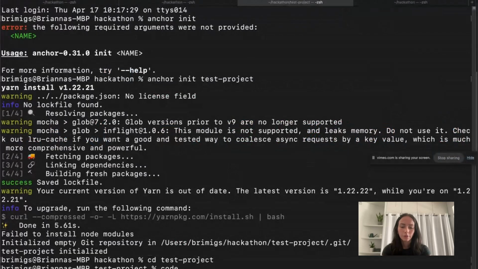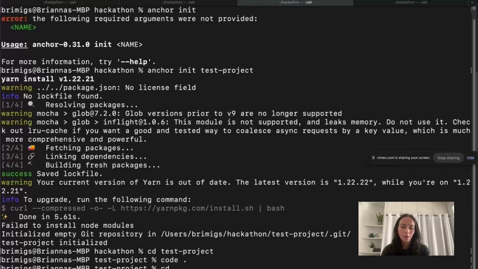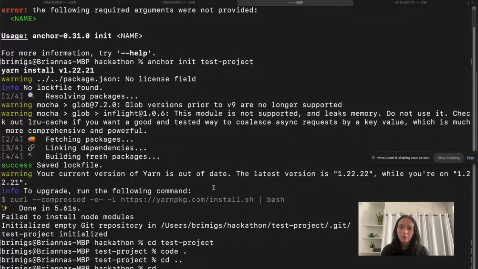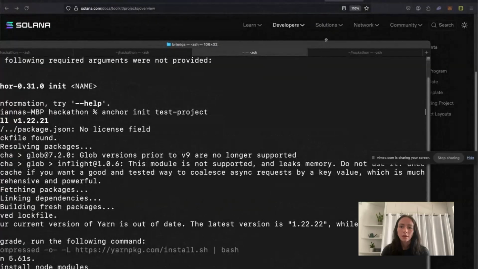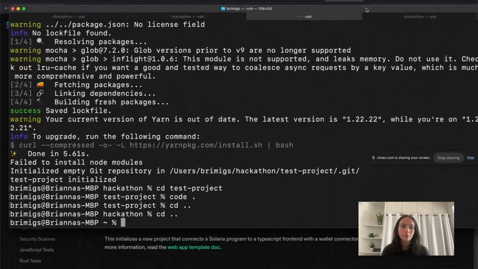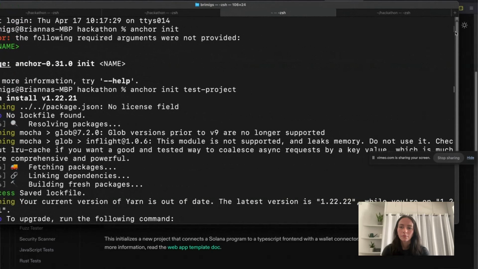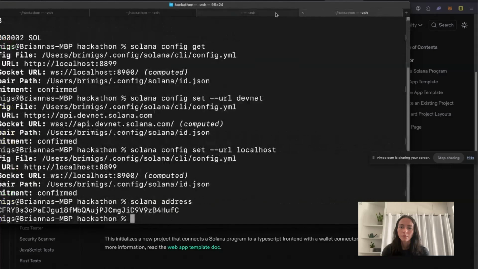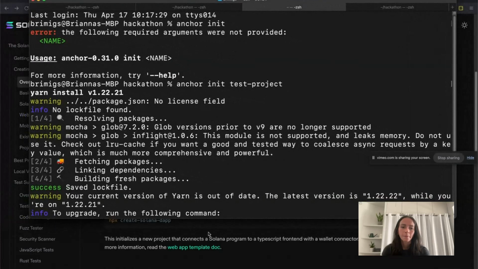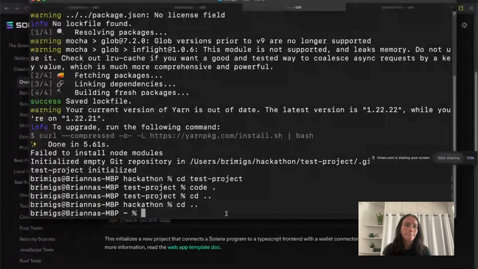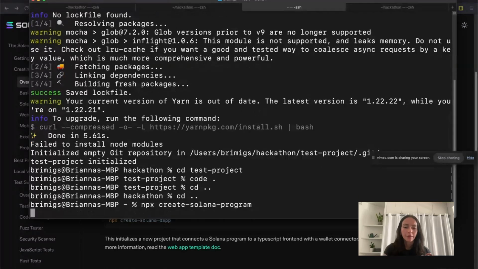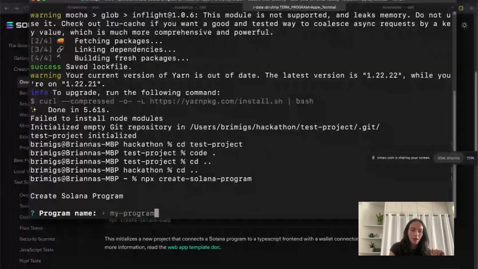So if I cd back out of this, okay. Let's make sure you guys can see this. One second. Okay. So if I run npx create-solana-program, now, once again, this is just going to be for the backend side of things, nothing connected to a front end here.